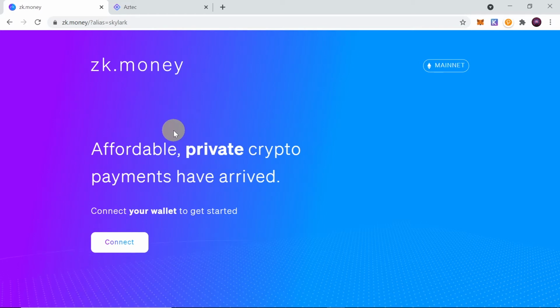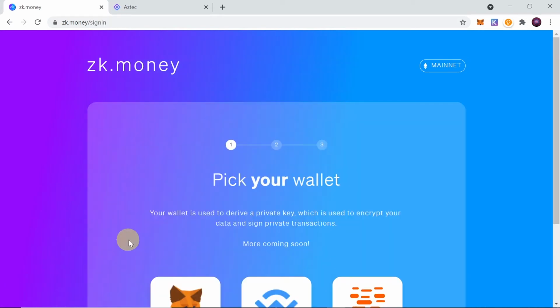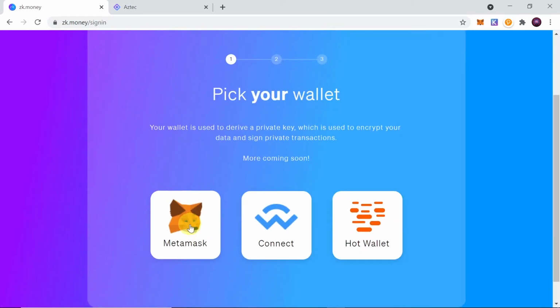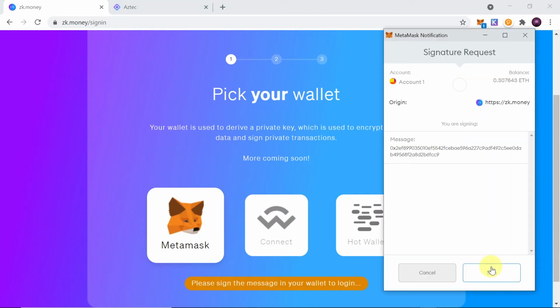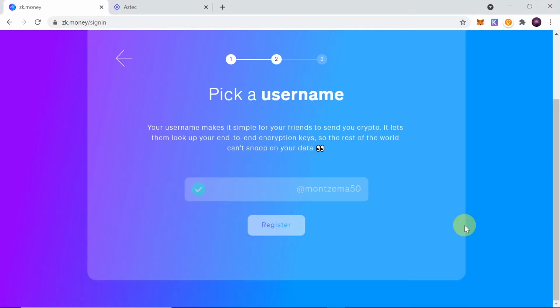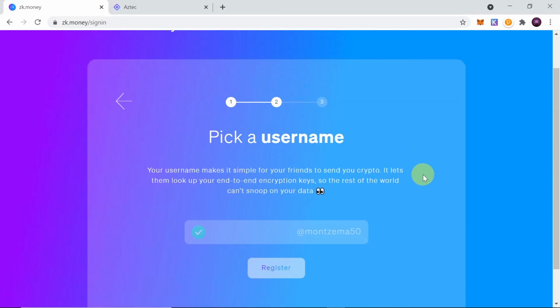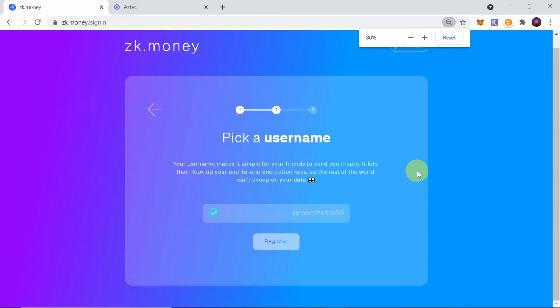First of all, once you get to zk.money, you'll have to connect your MetaMask wallet. Make sure you are on Ethereum mainnet and then click connect. Choose MetaMask, and once the MetaMask pop-up shows up, you need to click on the sign button. As soon as you do this, you are connected to zk.money. Then the first thing we need to do is pick our username, because on zk.money our Ethereum address will be connected with our username.